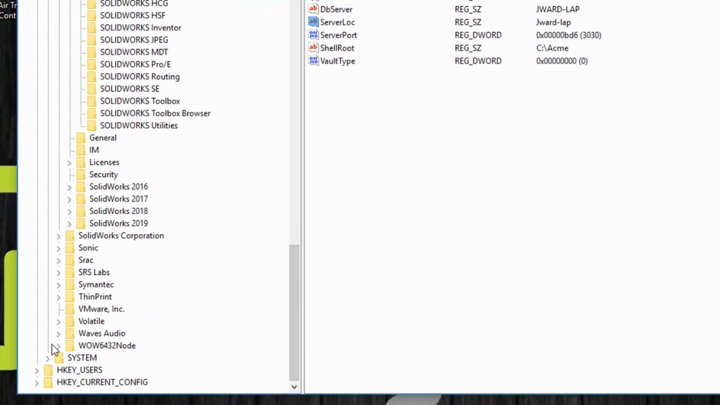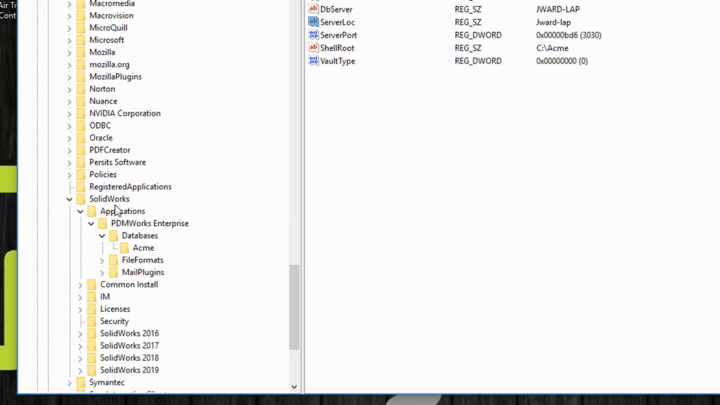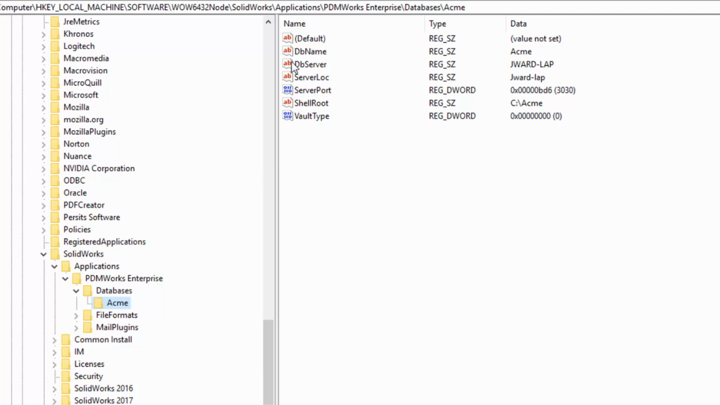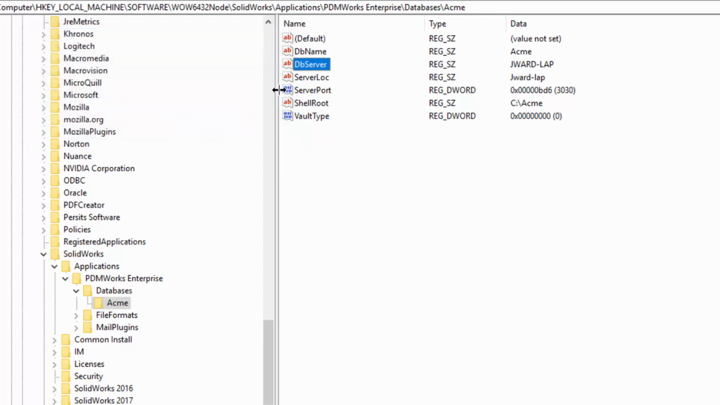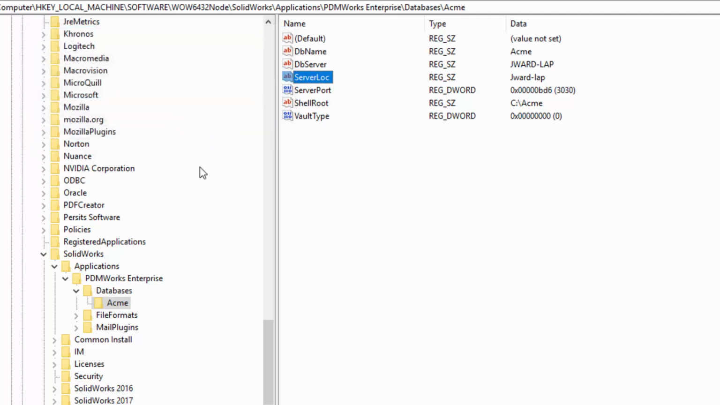That's down here in the WOW6432 node. So again, we're still under software, but I'm just selecting the WOW6432 node. And again, SOLIDWORKS, applications, PDMWorks Enterprise, databases, and again, you select the name of your vault. And once again, we can go to the database server and update that as necessary. And again, server LOC is the other location. Let's double click it and change it to the new value. Tell that okay. And then again, you can select this and choose export.